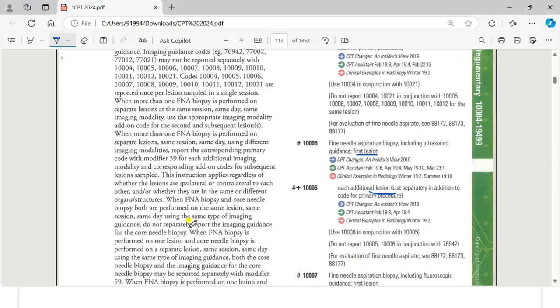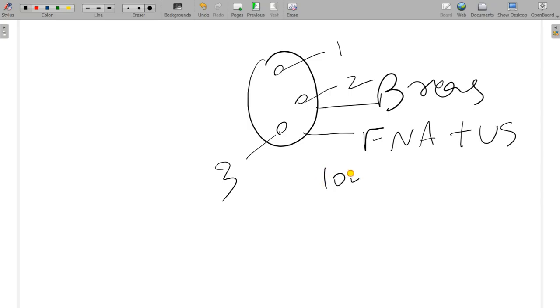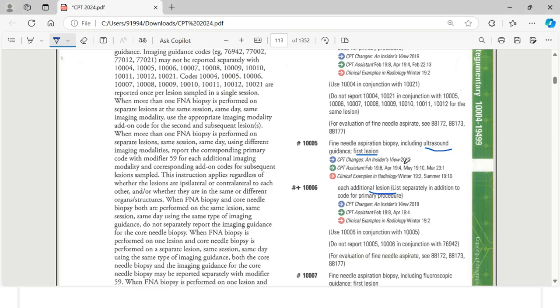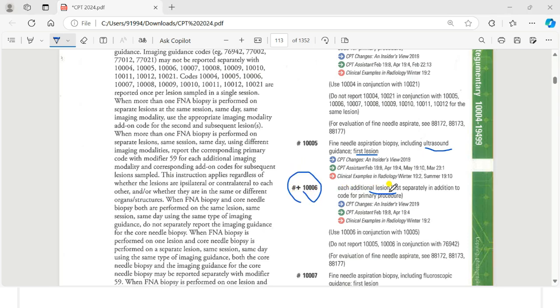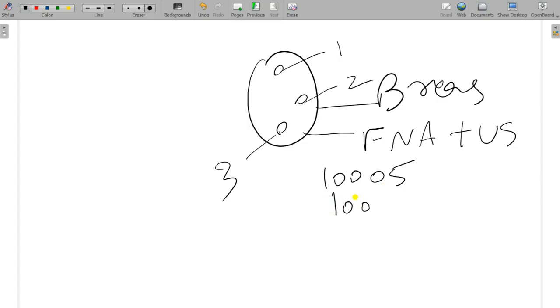If we go to the CPT codes, where is the ultrasound guidance? Here it is. See how the codes are divided based on the number of lesions. For the first lesion, we will report 10005. What about the remaining 2 and 3? How do we code this? We will give the add-on code. This is the add-on code: each additional lesion, right? So code 10006 times 2.